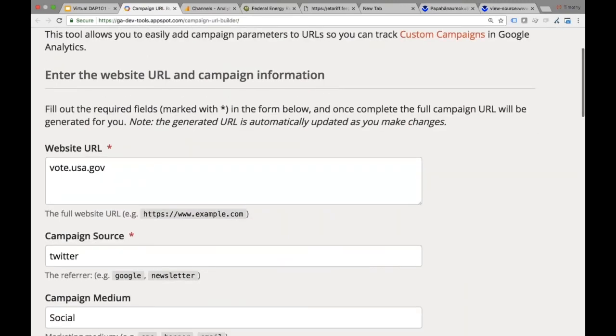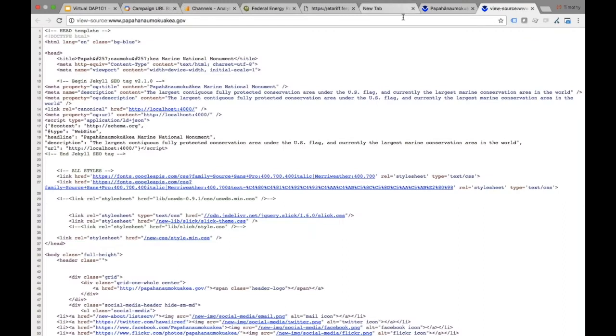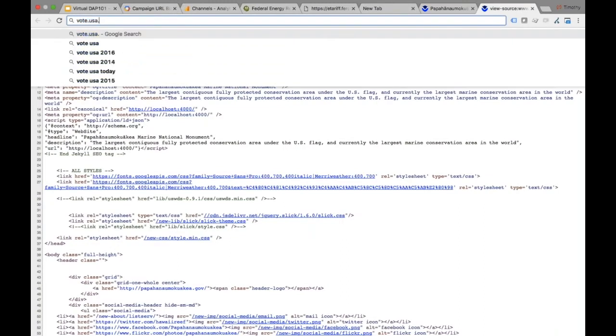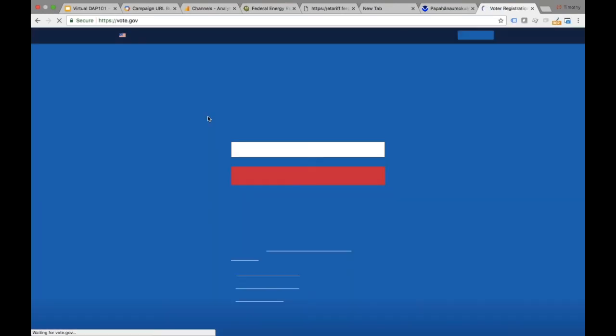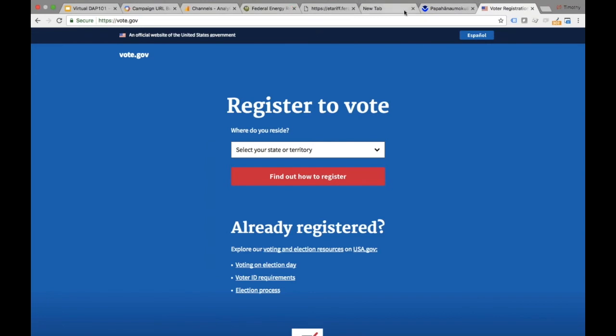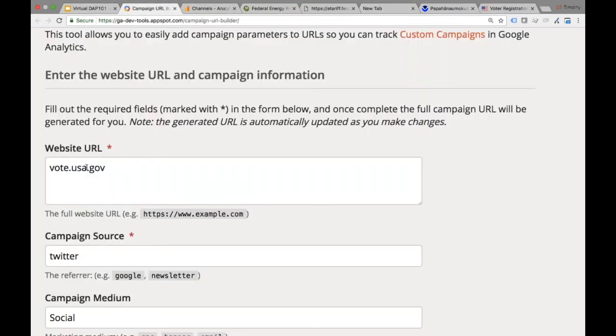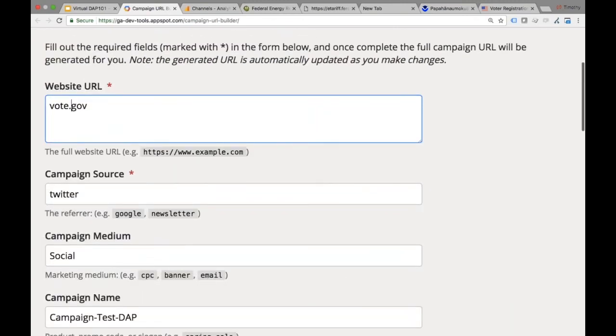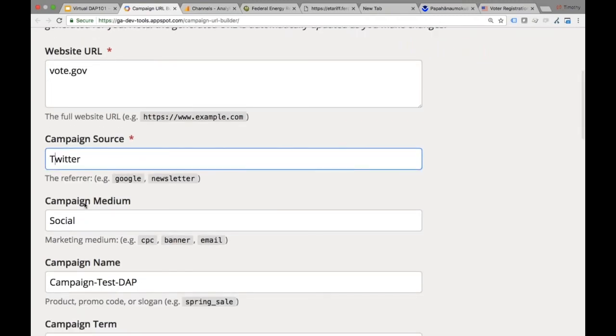We've got an example of vote.usa.gov, which is a site that probably isn't getting a lot of traffic anymore, but it was designed to help sign people up to register to vote. And let's say I wanted to, oh, it's just vote.gov now. They changed it, so I'll change that. So vote.gov, and let's say I wanted to tweet about it and I was trying to get people to register to vote. So we got vote.gov. I'm going to input a campaign source. So in this case, I'm going to use Twitter. And the campaign medium being the broader, the source is the more specific thing, and the medium is the larger one.